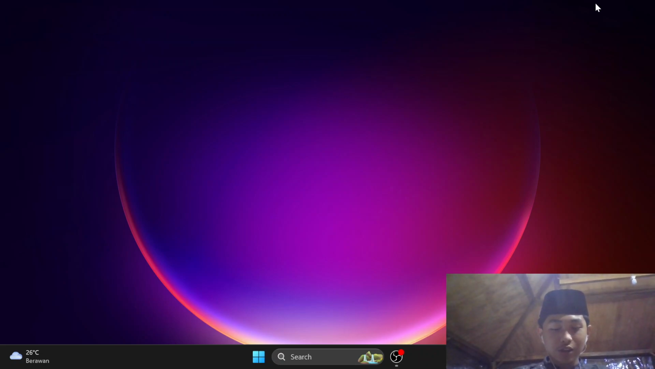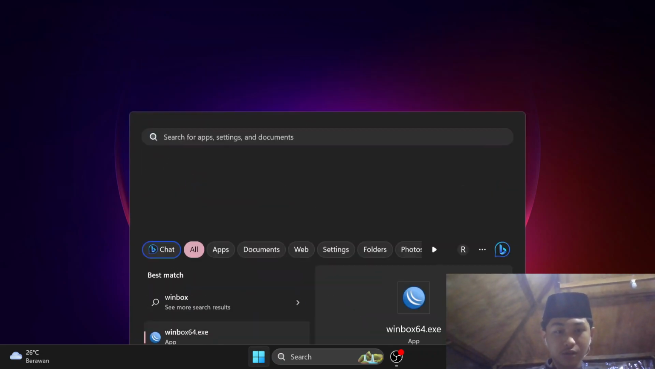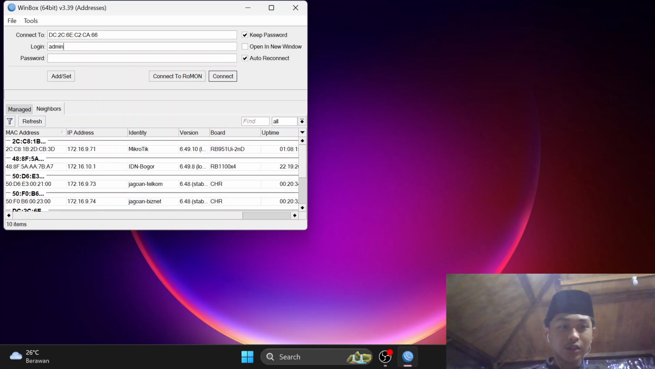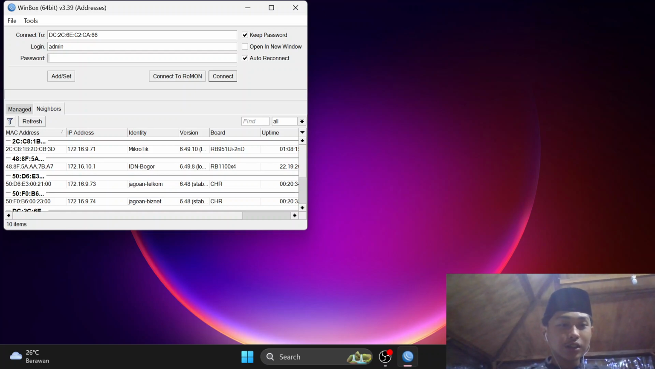First, let's open Winbox. By default, from the factory, the username to log in to the router is admin, and the password is blank, there's no password. Then you can click connect.